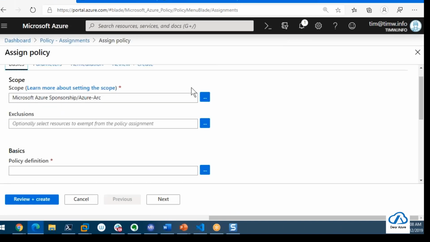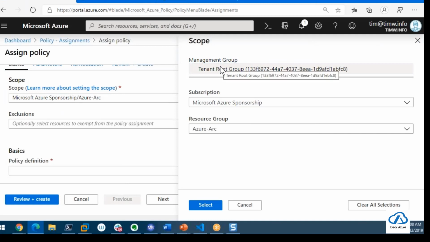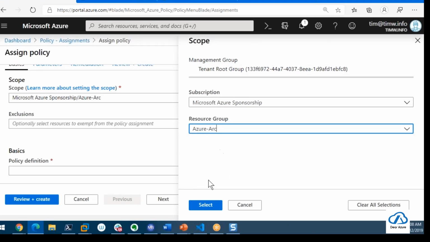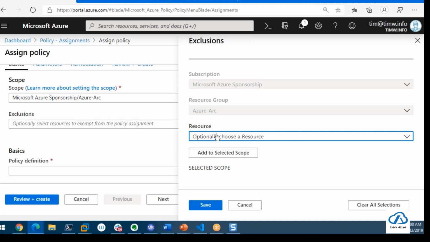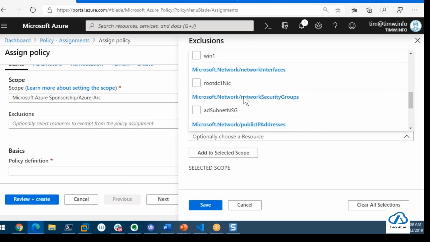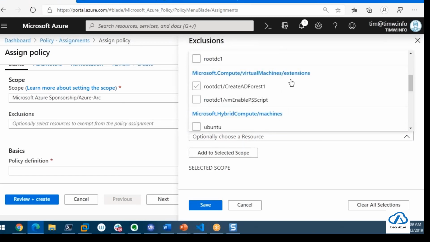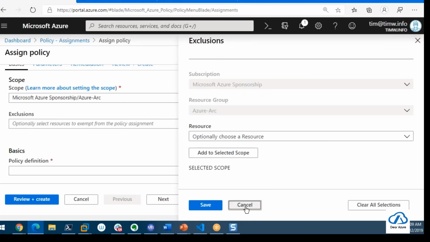You determine the scope of where you want the policy to go. And you can go as high as management group or as low as resource group. I'm actually going to scope this just to my Azure Arc resource group, so that way it'll affect only my Azure Arc servers that I've onboarded. I don't want to exclude any of the servers within that resource group, but you can make exclusions if you want to. Looks like it's showing us other resources besides just virtual machines.